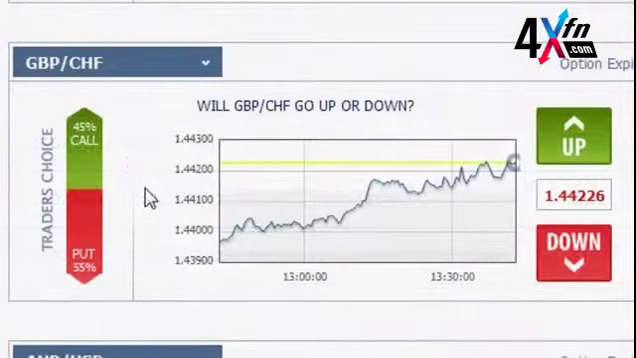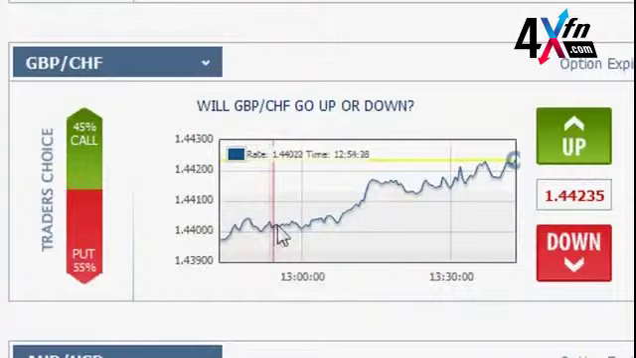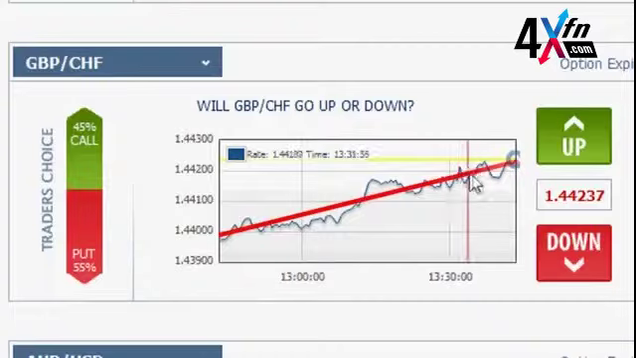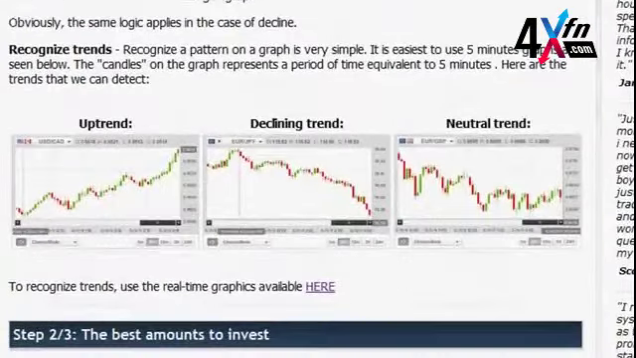So how will you know if you choose up or down? We're going to use a very simple method that is used by the professional traders called graphic trends analysis. There is a higher probability for a financial asset to continue its current direction rather than to reverse it, so we can analyze these graphs and recognize its trends. There are 3 main types of trends: an uptrend, a declining trend, and a neutral trend. Now, I will demonstrate how you will use these trends to earn money.